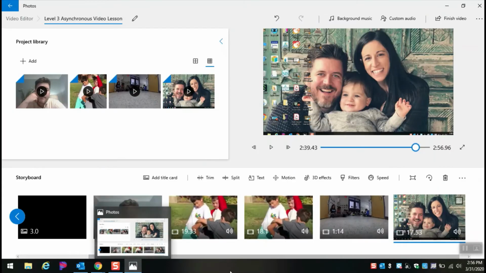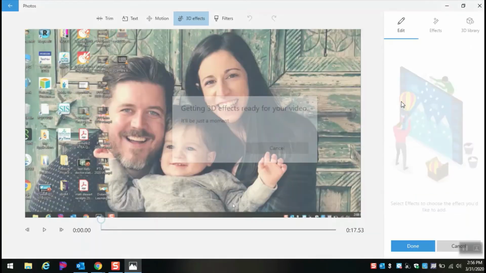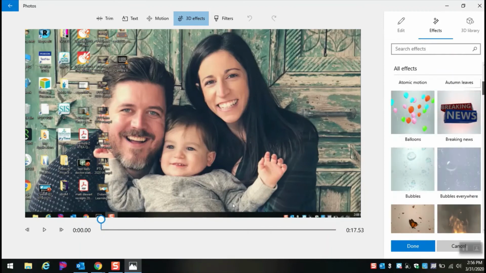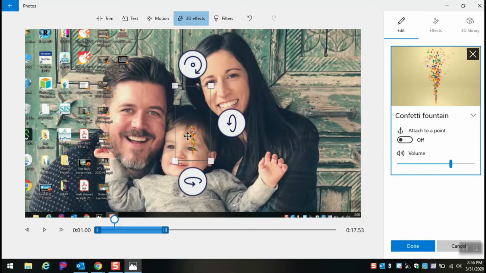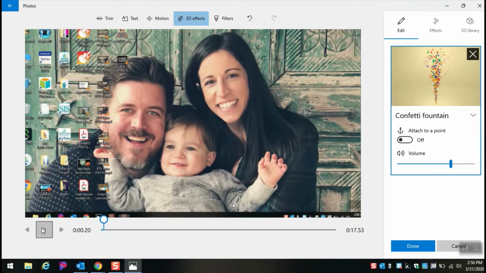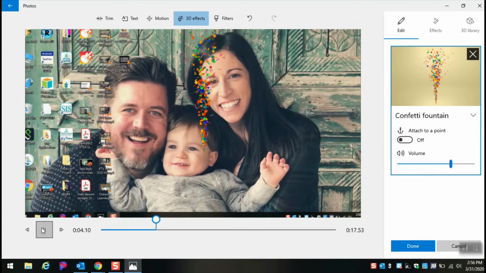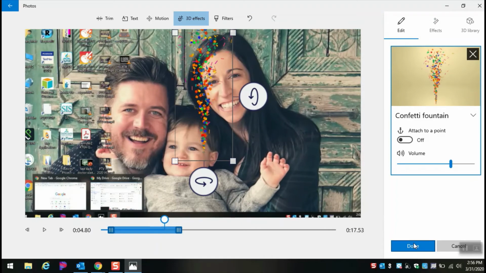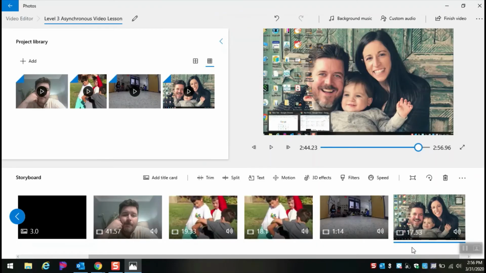And then if I wanted to add 3D effects, I often don't want to do those. They're kind of crazy, but let's say at the very beginning of this, I wanted to make confetti go off. That's just kind of silly, but if there was an application for it, I could do it. So that is pretty much it.